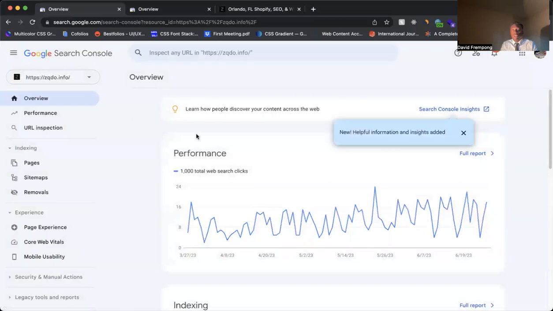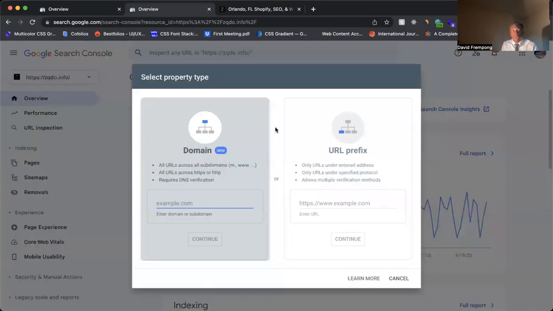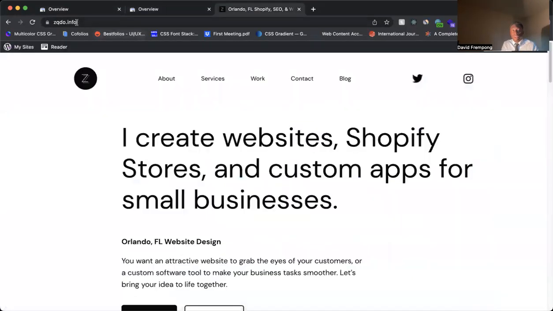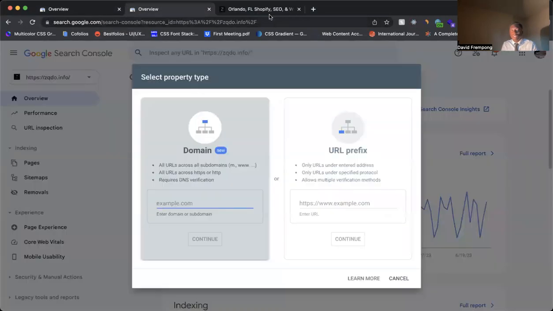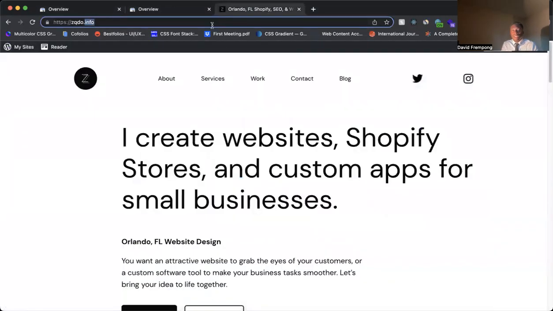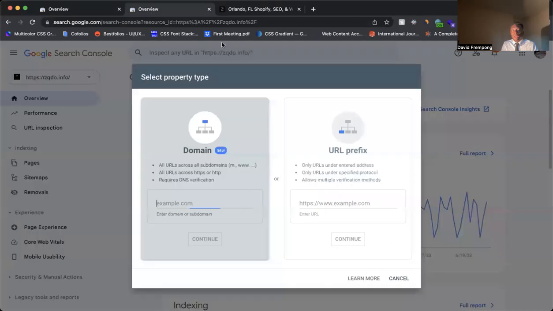So what you can do here to actually get started with Google Search Console, to make sure that when people are searching for a specific result your website can appear, is come here and you're going to be taken to an initial page to allow you to select a property type. To make this as simple as possible, if you want to follow along right now, all you want to do is take your URL or your link. So this is my website here, zqdo.info. Whatever your link is, just copy it like this, select everything, and then come in here.